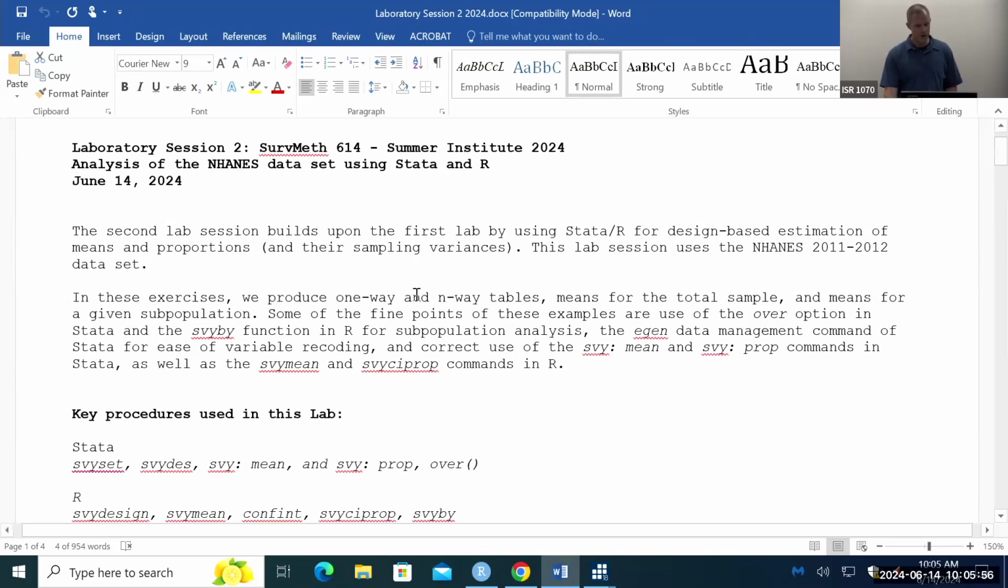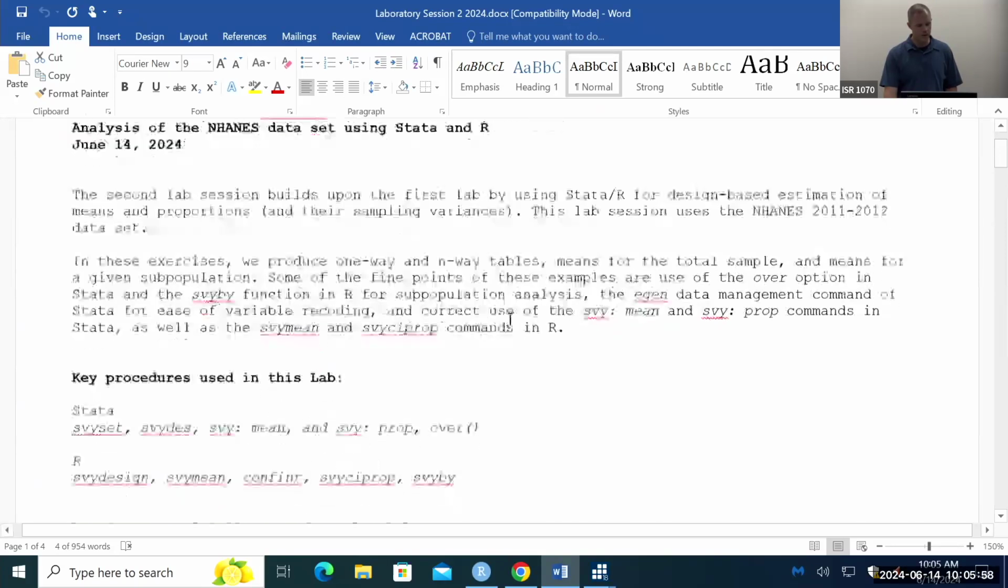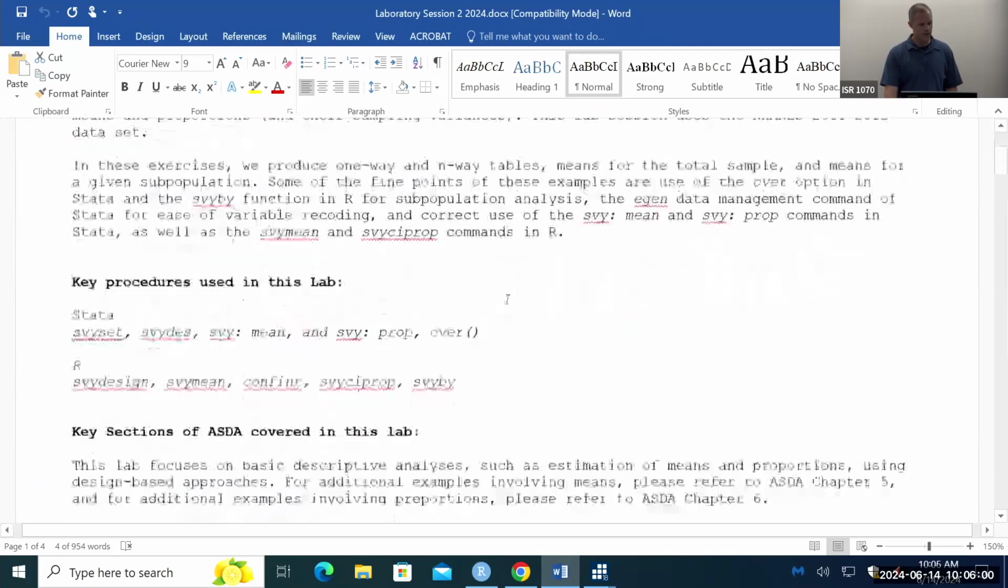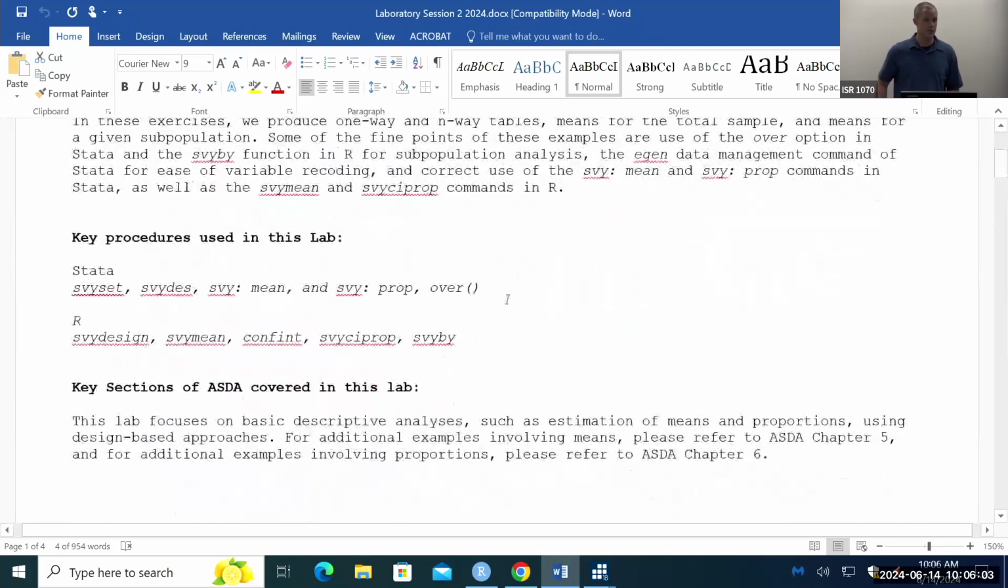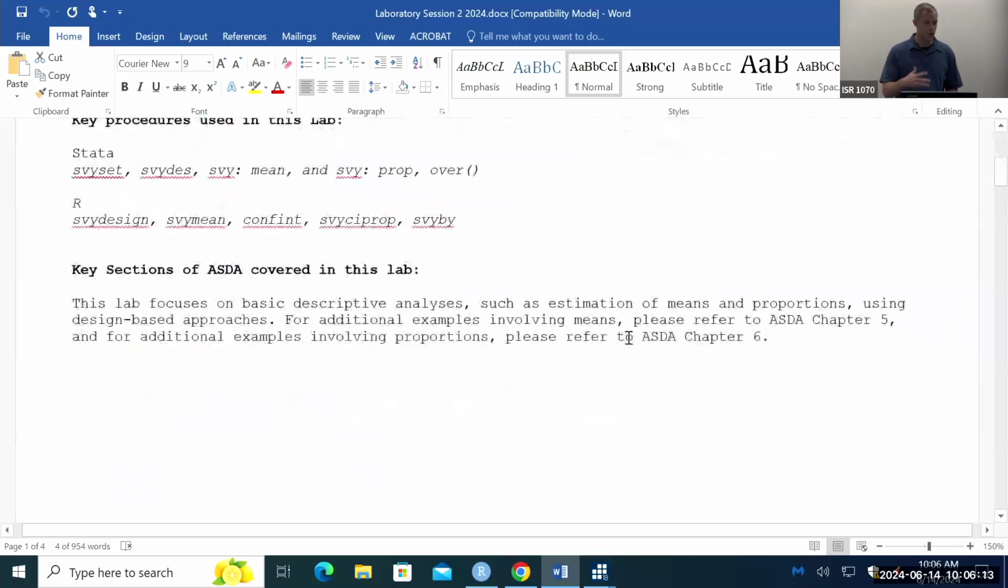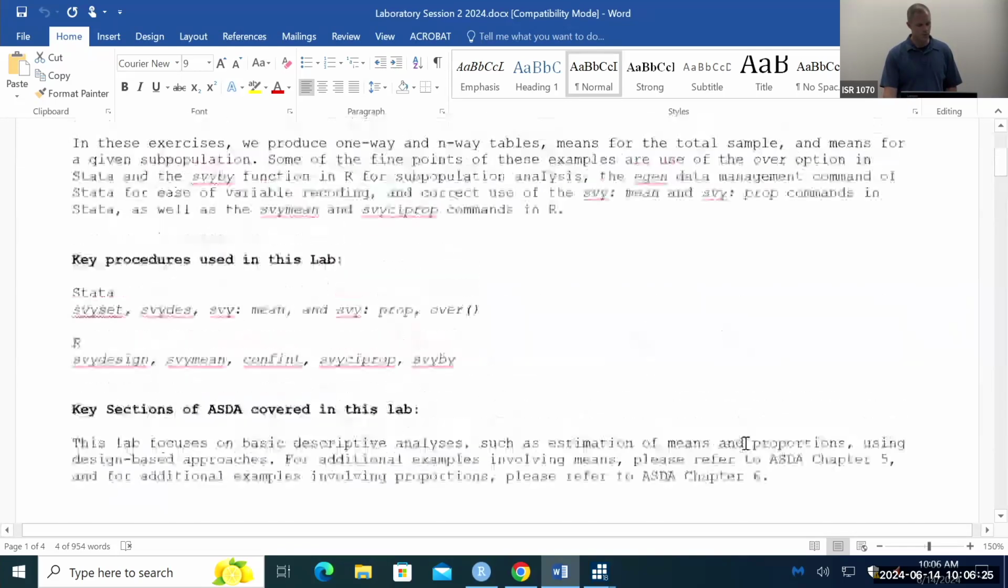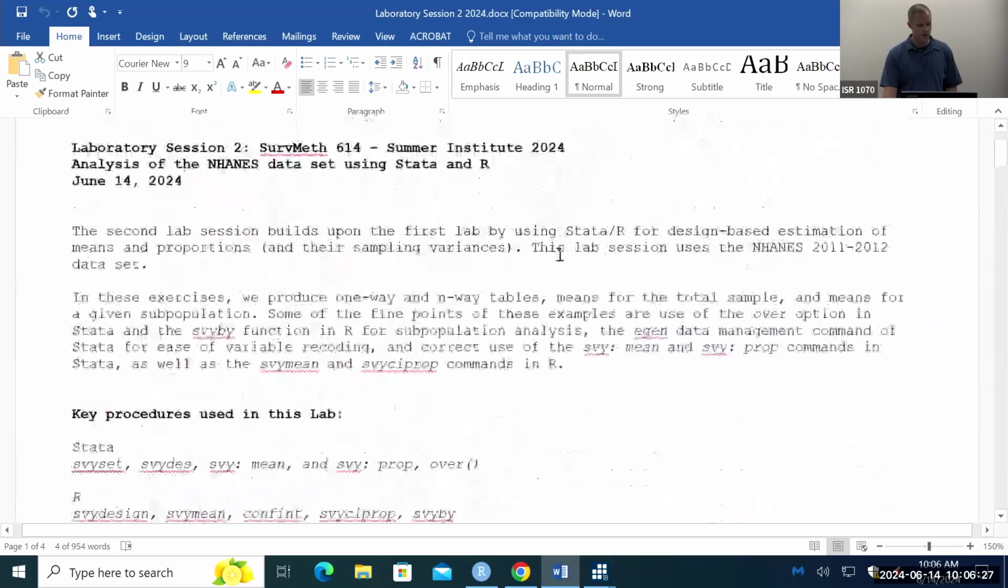We're going to look at a variety of different commands in both Stata and R, and those are always summarized on the first page of the computer lab notes, showing what commands we're explicitly focusing on a given day. For most of these examples, you can find additional examples of the same flavor in chapters 5 and 6 of Applied Survey Data Analysis. So you'll always see what commands we're using, what chapters have more information, and specifically what we're focusing on today.